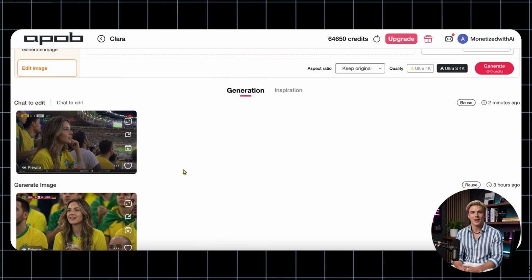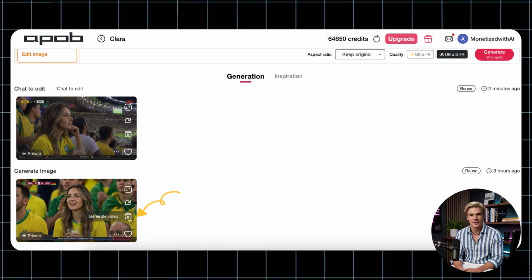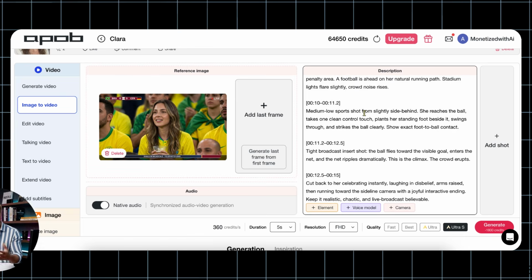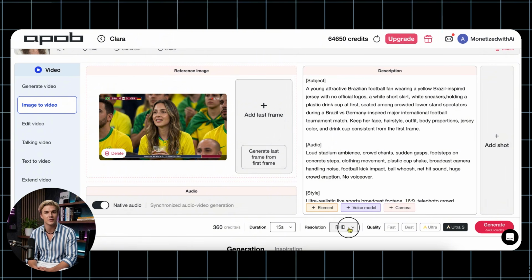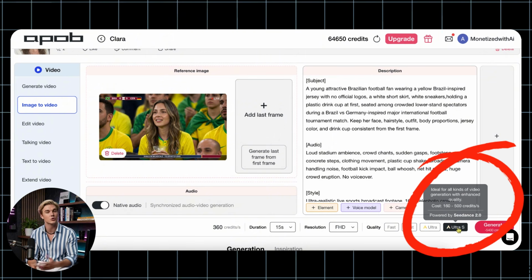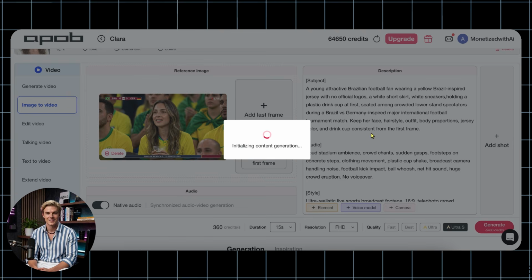Now I go back to Apob AI, select the first frame image, click Generate Video, and paste the Seedance 2.0 prompt. One small tip. If the first frame only shows the upper body, add simple lower body details in the video prompt. For example, a white short skirt and white sneakers. This helps reduce random outfit changes once the subject starts moving. Then I set the video duration to 15 seconds. Choose the Seedance 2.0 quality setting, Ultra S, and generate.